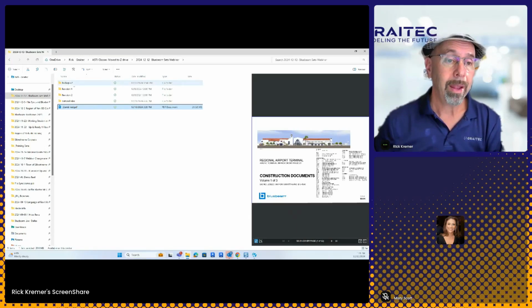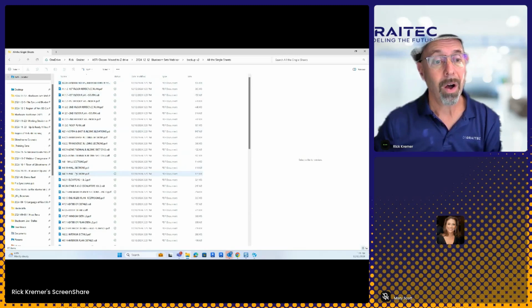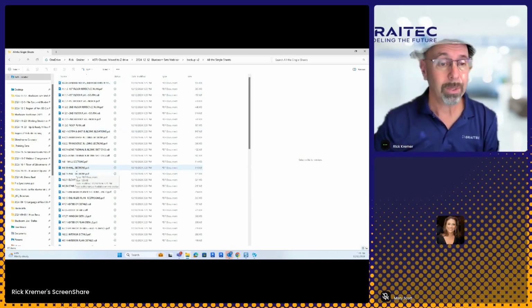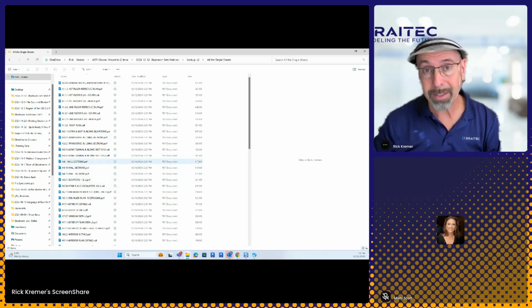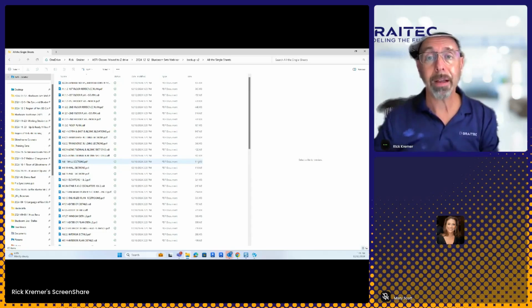If you go through and create them as single sheets, over here, all the single sheets are now easier to manage. What's nice is that these, instead of being 20 megs, are only a couple kilobytes. So that's much, much easier to open up those files.